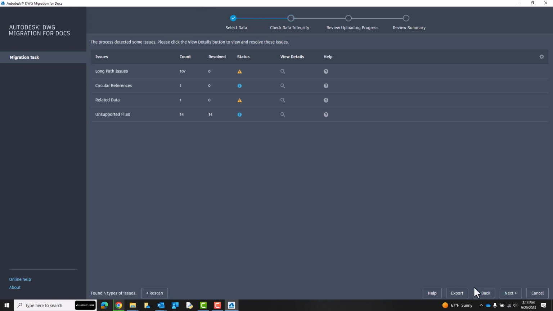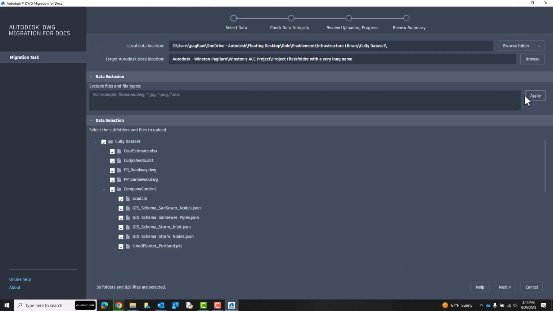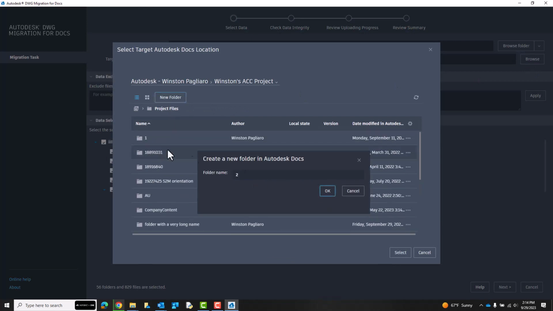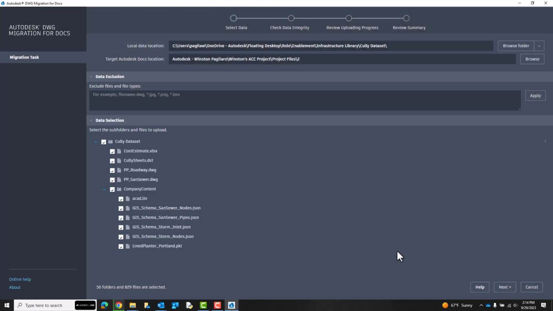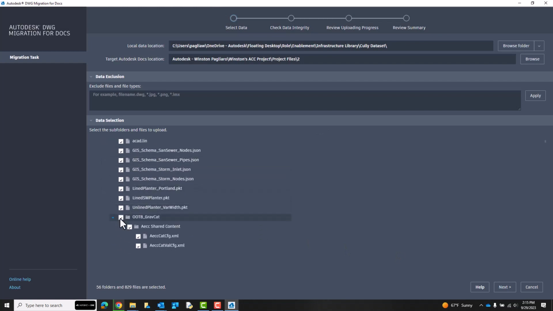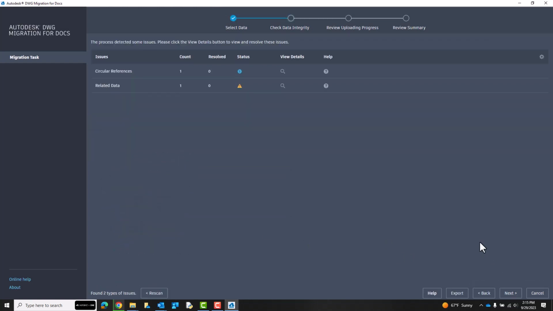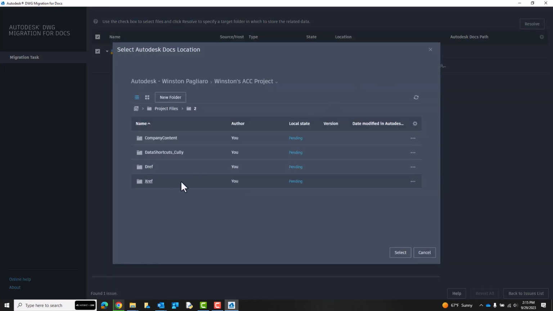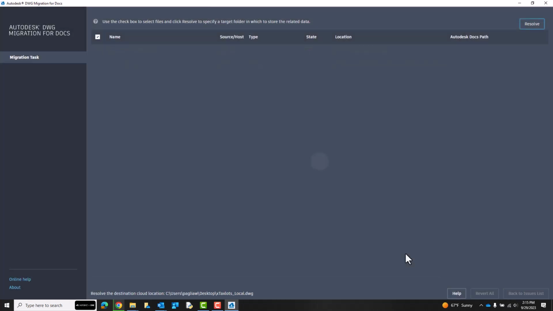Now back to the first page, and I'll choose a shorter folder name to correct the character limit issue. I'll also uncheck the pipe and pressure network catalogs since some of those file types weren't supported. Back on the data integrity page, I'll fix the related data issue by checking the file name, clicking Resolve, and specifying where it should end up once in Docs.